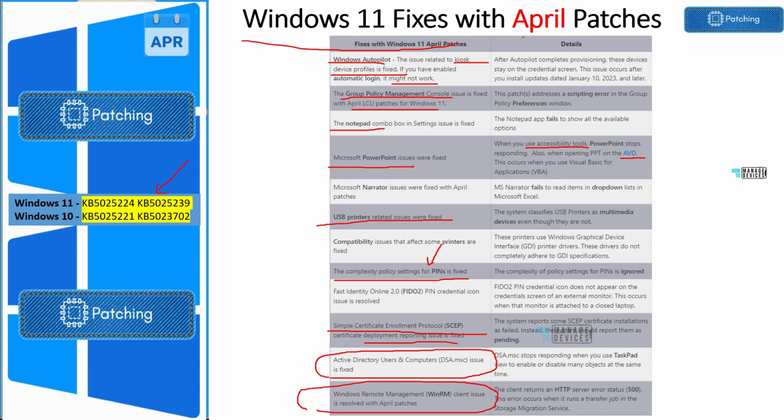I have not covered all the fixes in this list, so you can check out the description of the video to get more details about the fixes. Let's go to the next slide.